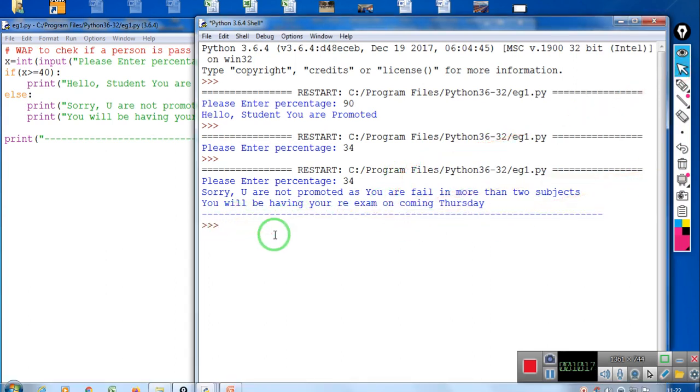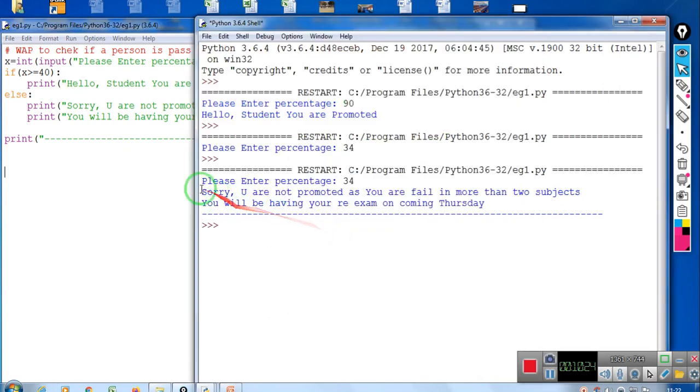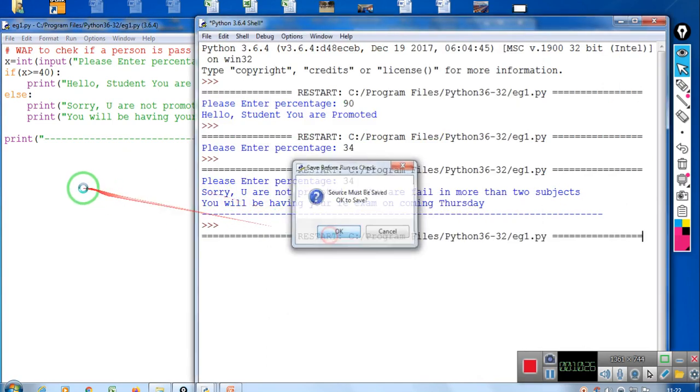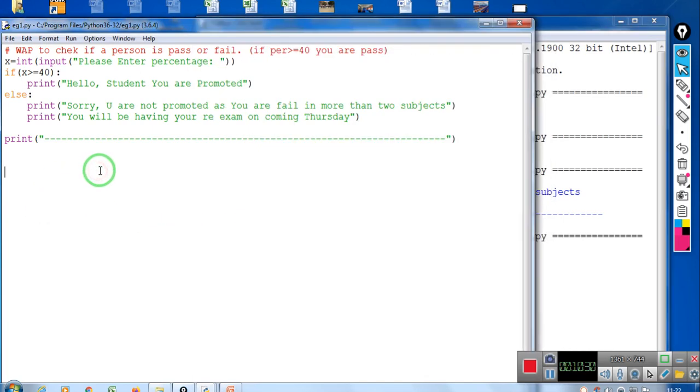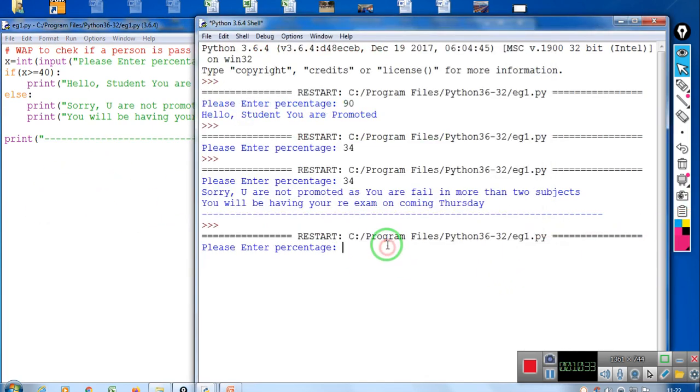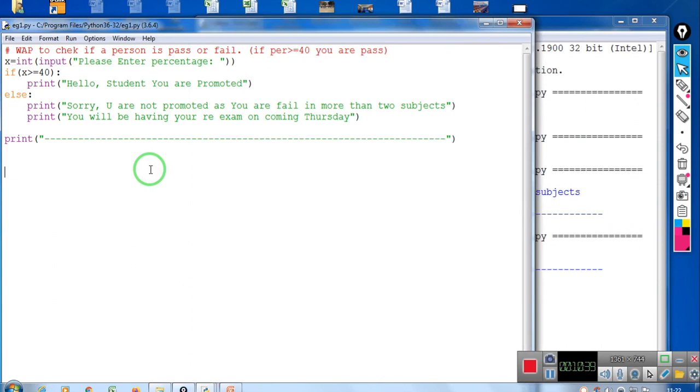Here you can check one condition, but suppose you want to check multiple conditions. Okay, let's save it. F5. The marks I'm entering over here, let's try it again. I've entered 56. So hello student, you're promoted is coming. Now I want to check multiple conditions. If you want to check multiple conditions, in that case we will use else if, or elif.